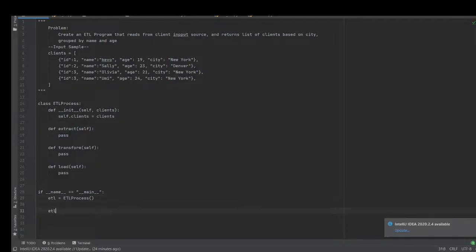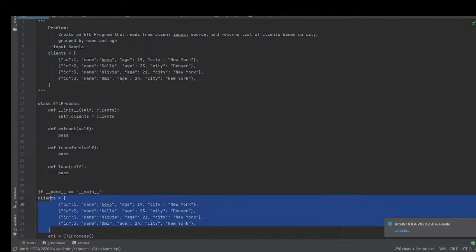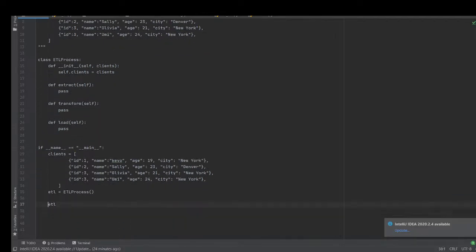Okay, where are we at? ETL. What do we want to do with this ETL process? We want to extract. What I was saying before, we need the clients, right? So this is our data source. These clients is Python. We need to indent. So the indentation should be good. ETL as extract. Oh shoot, I forgot the timer.